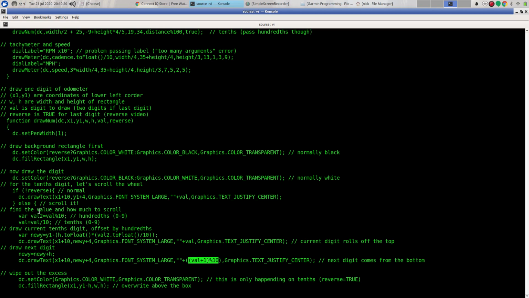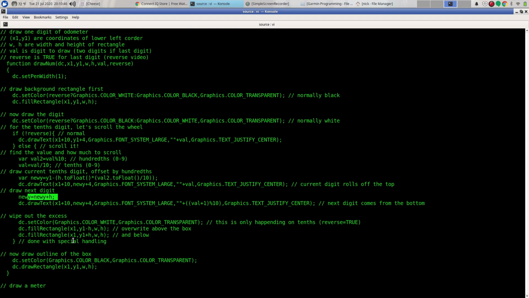drawn at y coordinate new y, which is y with an extra bit of displacement, where the displacement is the height of the rectangle scaled by how far we are through the current tenths of a digit. And then the second one is drawn another height units down on the screen. So it's just number magic, nothing fancy going on there. And then clipping doesn't work until you get to SDK 2.3, I believe, which my Forerunner does not support.